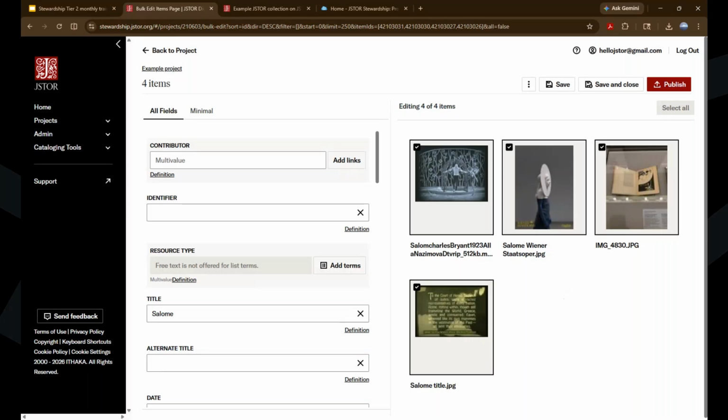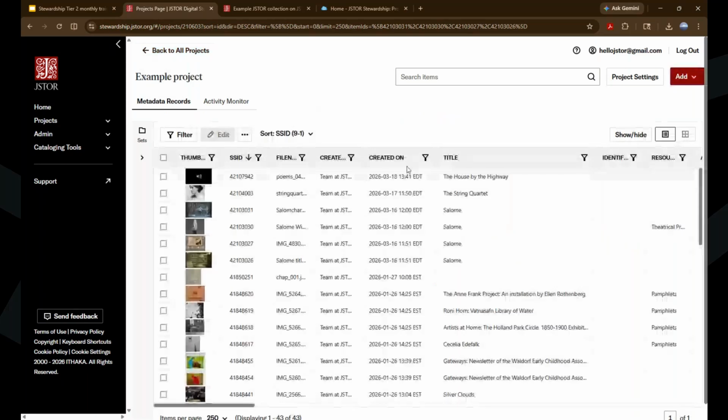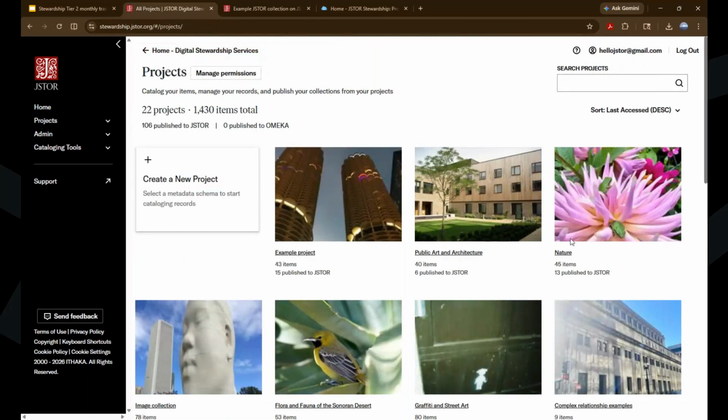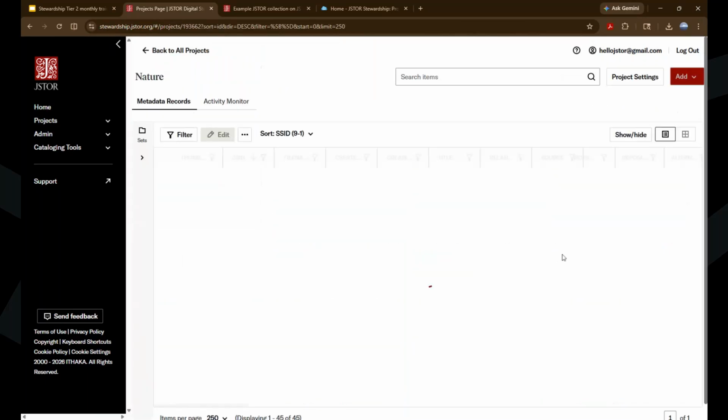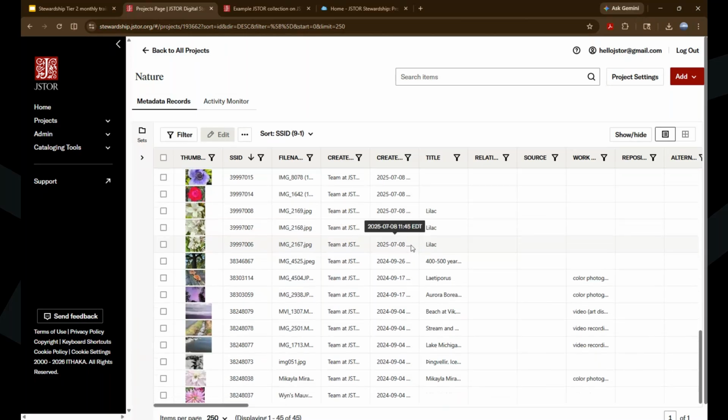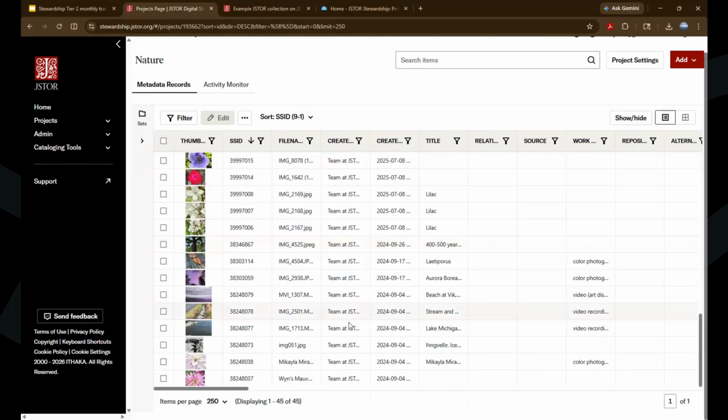All right, so another way to catalog in bulk is by using the main record functionality. So let me close this project and go to a different one. Let me go back to all projects, and I'm going to open this project I have called Nature. And let's see some photographs of tree frogs resting in flowers. I have a couple here at the bottom.